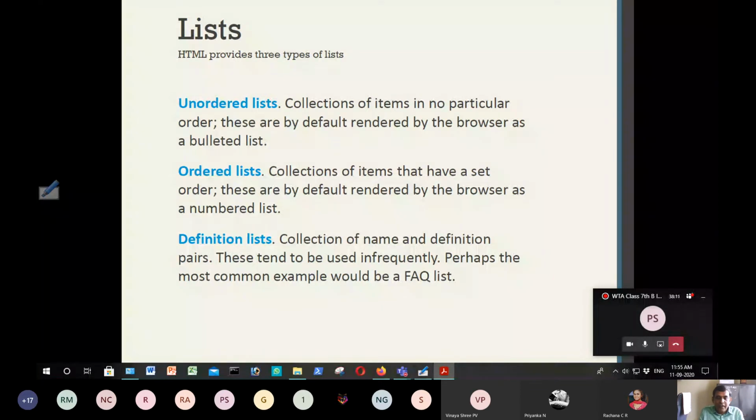I'll give another example. Assume you have a textbook; at the end you might have a glossary, a term and the meaning of that term. Glossary information can be given. How do you do that in a web page? I have a web page which consists of a lot of information. At the end, I want to give a glossary. So how do you do that? You should use a definition list.